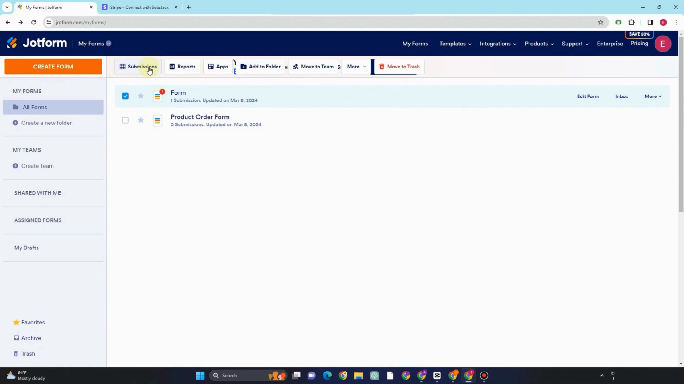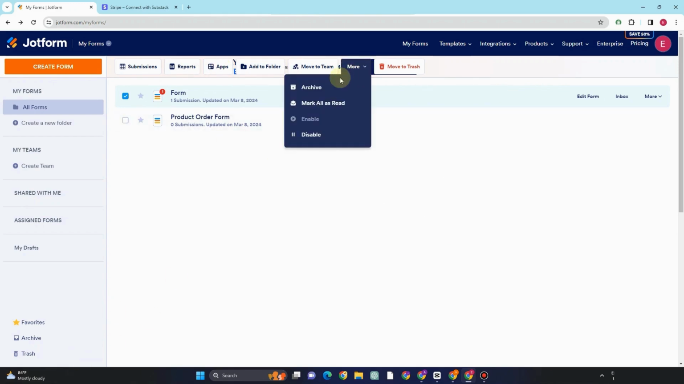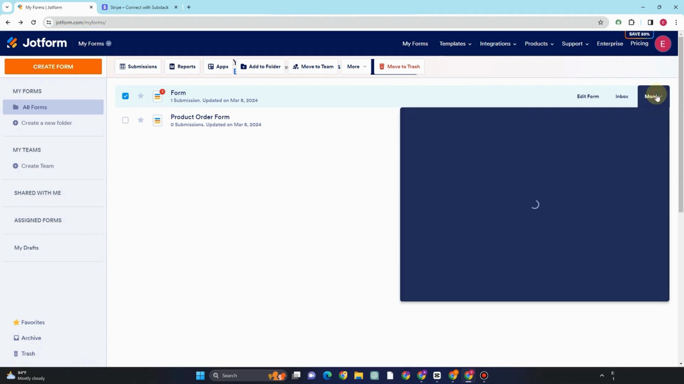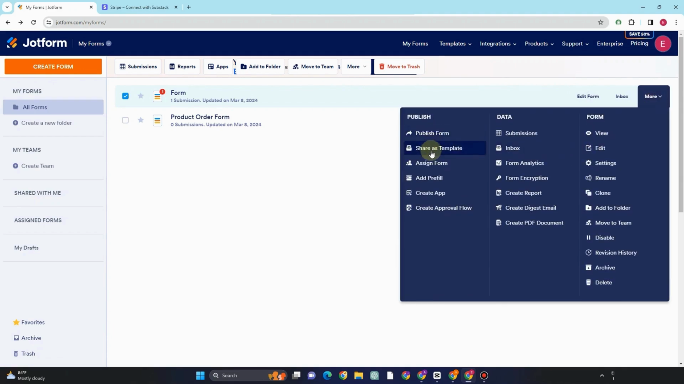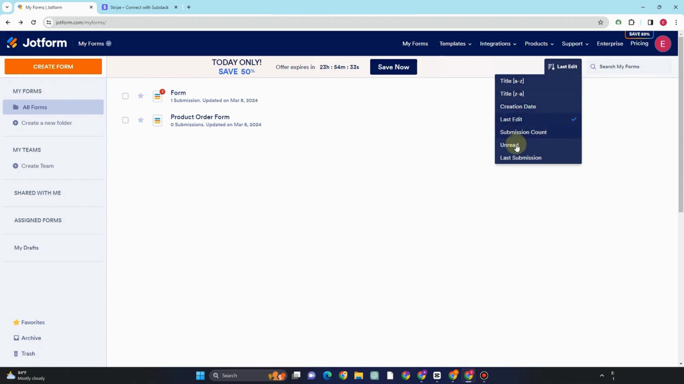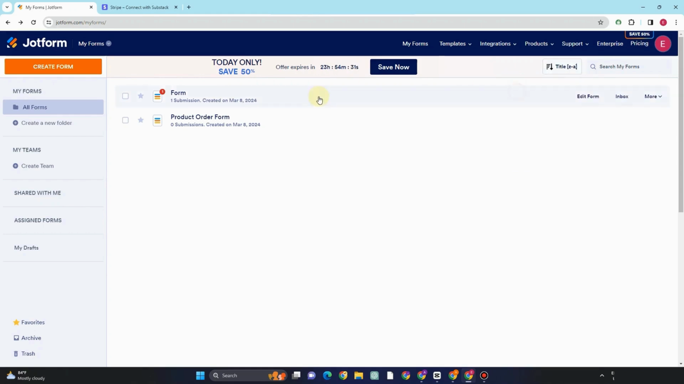If you tap this all forms, you will see all the forms that you have created, like what I mentioned earlier. And above, you can see here the options such as submissions, reports, apps, add to calendar, move to team. We have here more options. You can move to archive, mark all read, or you can move to trash if you want. If you want to edit a form, you just have to go to this area right here, edit form. You can see the inbox. And if you want to see more options and features, tap this more and this arrow facing down. Okay, so that is the features and options you see once you tap this all forms right here.